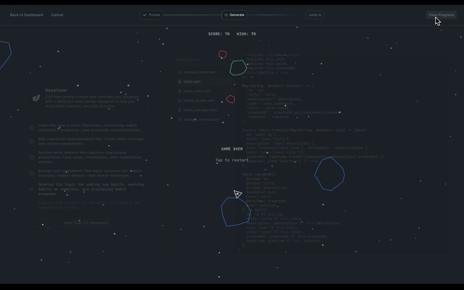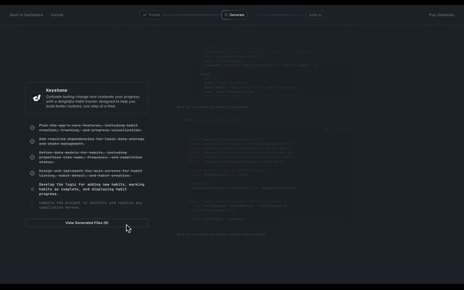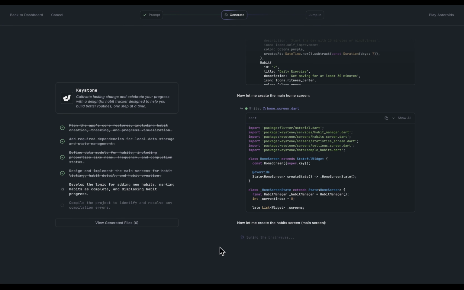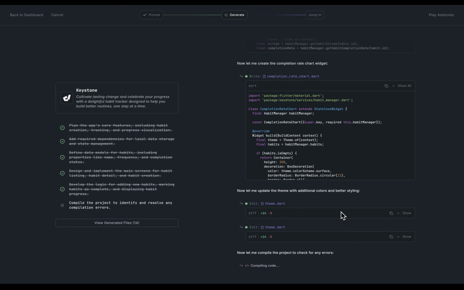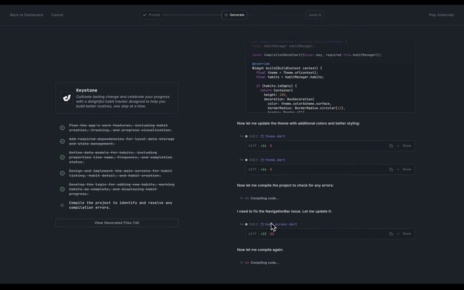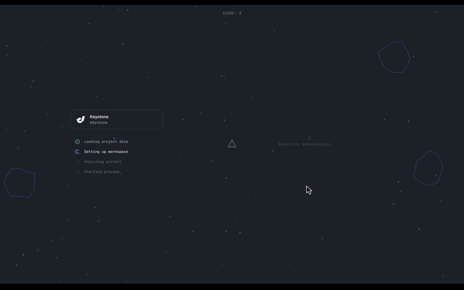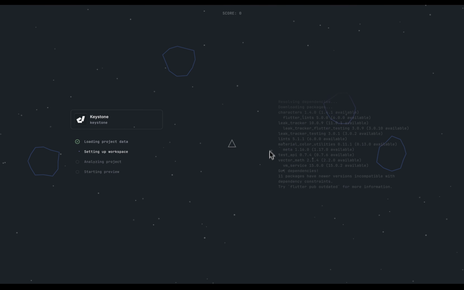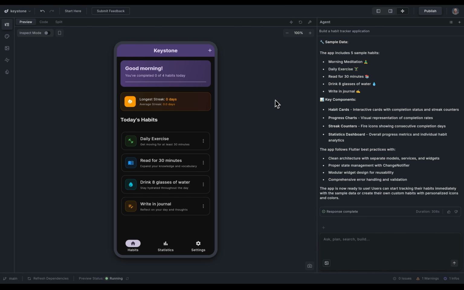All right, let's go back and view our progress. And let's close out these messages right here. And you can see that we're almost done. As it's writing the code, it will compile it and check for errors. And if there are any errors, it will fix them. All right, it's done. So now it's opening it in Dreamflow. And beautiful, here's our app.